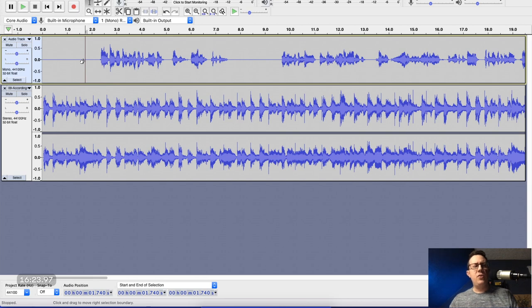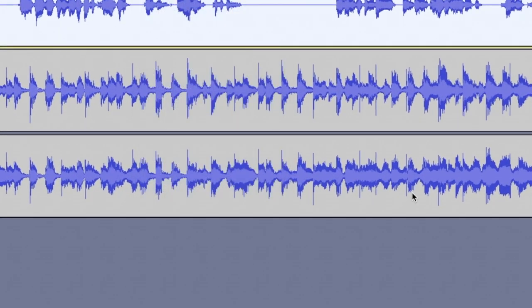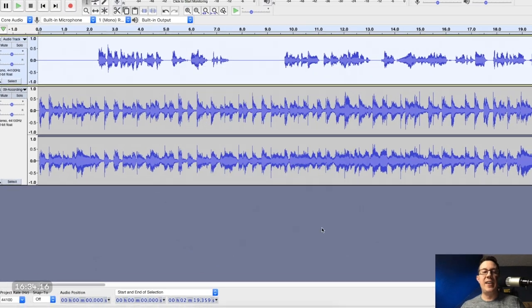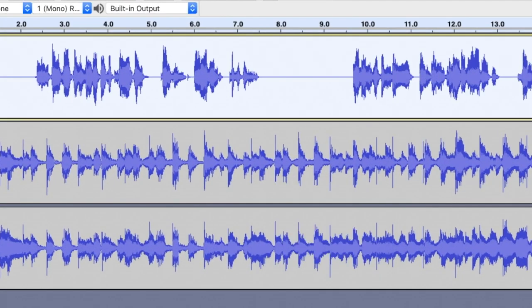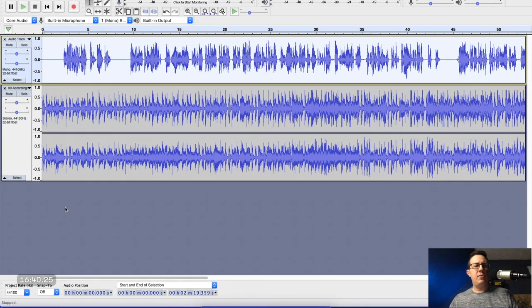And I might even do a little bit of compression. I'd probably select this entire file, Effect, Compressor. Okay. I'm not even going to change the settings at all. I'm just going to hit OK. It'll probably bounce it up a little bit. It might sound a little bit better. I'm not sure. Do you guys want to see what that even sounds like?